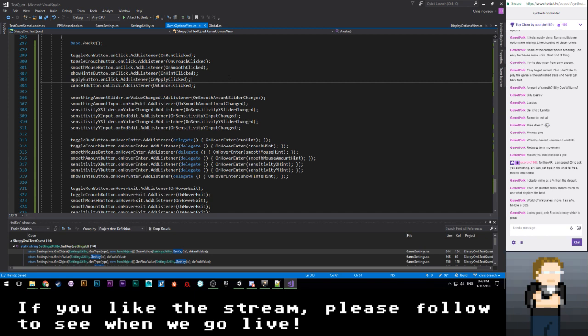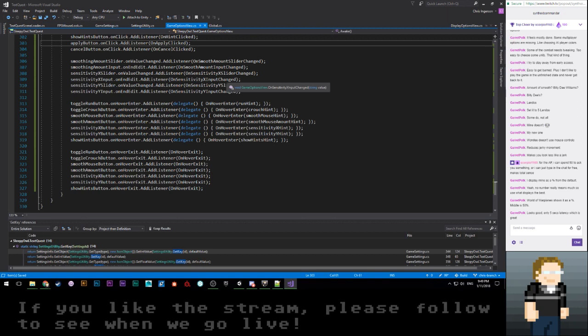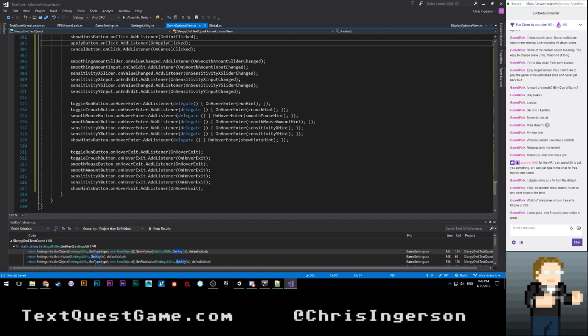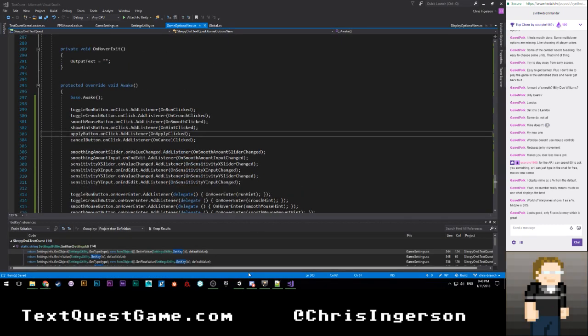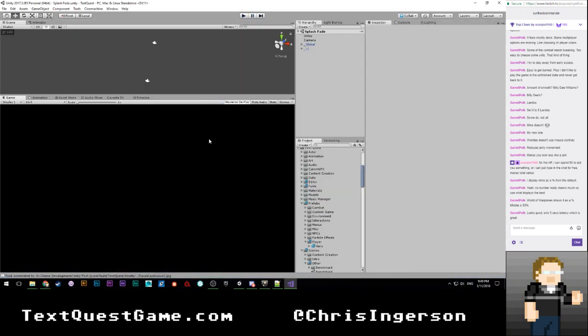Is everything else working more or less? I think so. So all the hints we know work. All the hover exits work. Smooth amount, sensitivity X, sensitivity Y. Okay. Well, now we have an eternity to wait while Unity stops playing. There we go. Not quite an eternity, more like half of an eternity. So we'll try that again.